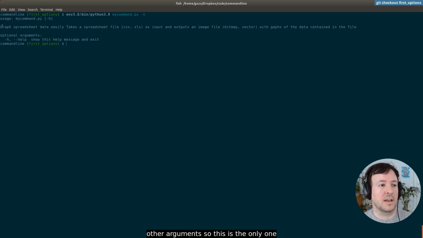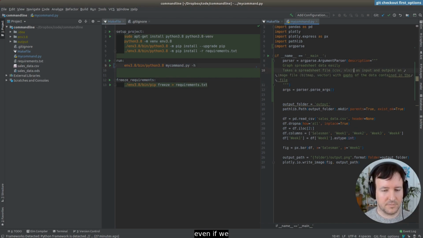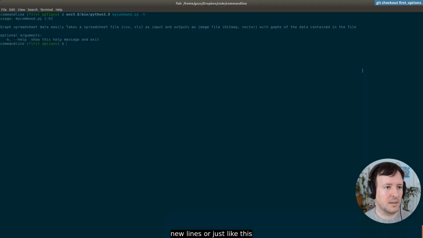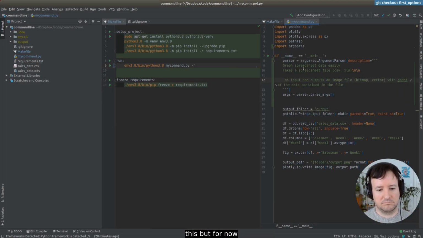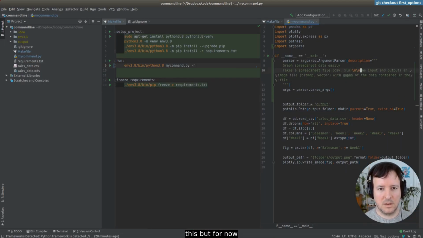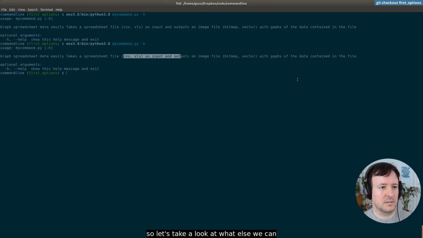And you can see here that this is a single line. So even if we add new lines here, it won't pick them up. Yeah, it still shows them as one line. There's options to do this, but for now we want to focus on adding the options. Later, this can be customized a lot. But for now, we're interested in all this default behavior that this gives us for free. So let's take a look at what else we can do with this.